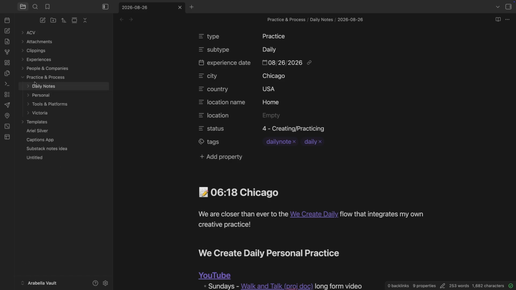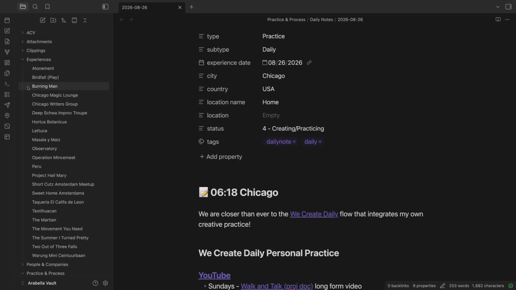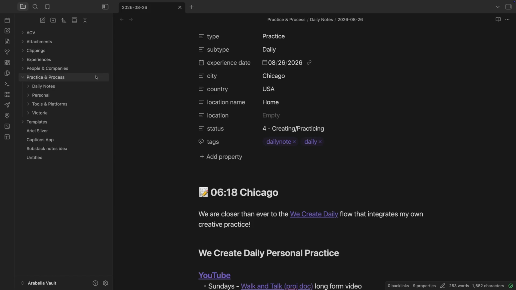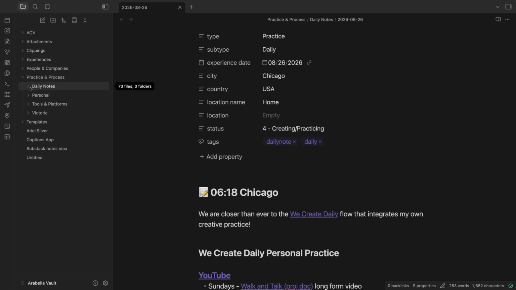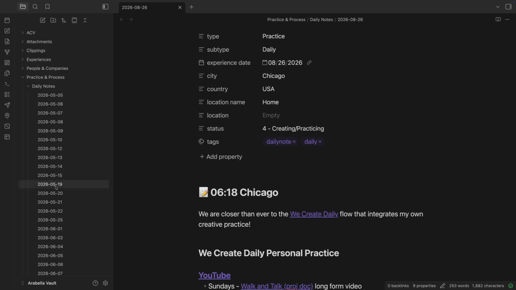I also have experiences. These are the things that I've done in my life that I wanted to take notes on, and I could use some of that information for my content in the future. And then the practice and process, that's where I have my daily notes. As you can see, that's where all the daily notes live.